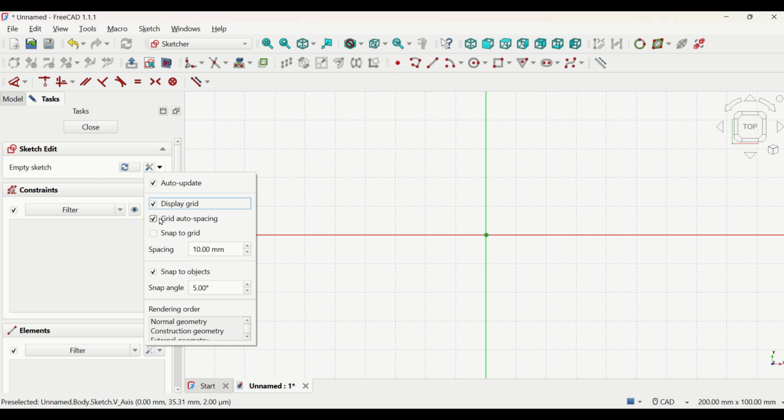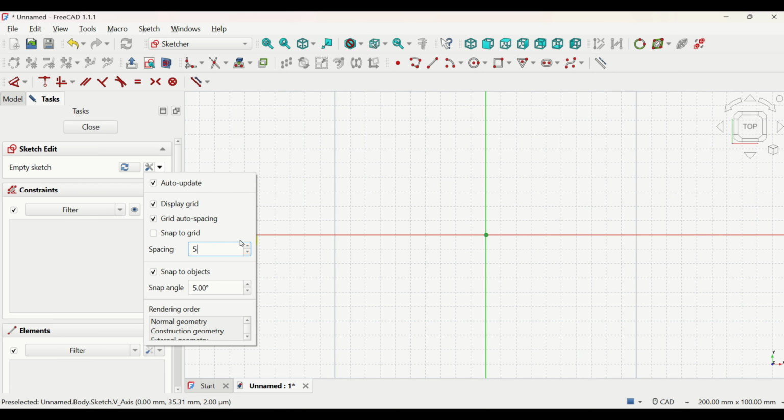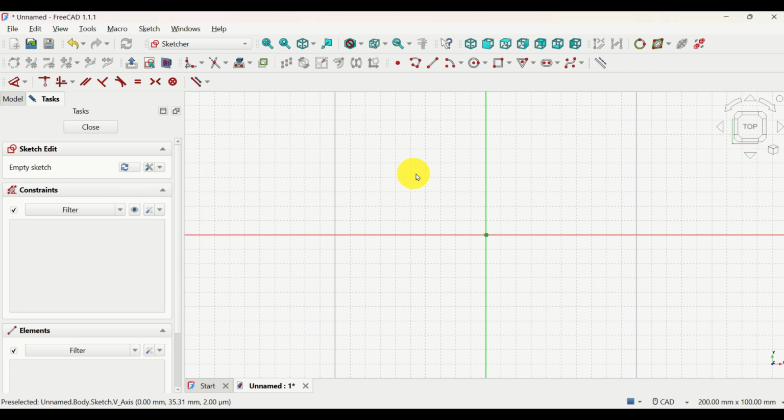Over here you have several options. Usually you have this option and you should keep it on, Grid Auto Spacing, and then over here you can specify the spacing of the grid. Usually I like to go with 5 millimeters, which will give you a denser grid. Okay, now we have our grid and we can start with sketching.